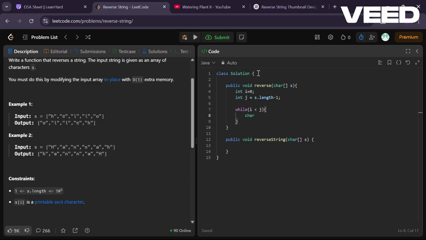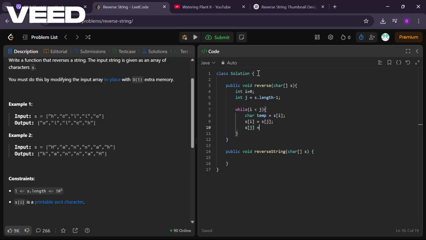So we'll be writing char temp equals s of i. Now we will be swapping s of i, that means the beginning index, with the very last index. This is how the swapping is done. And when we swap the beginning index with the very last index, we move one step ahead, that means i plus plus, and the very last index will move backward one step, that means j minus minus. Done. Now here we just need to write reverse. What we need to reverse, this character array s.